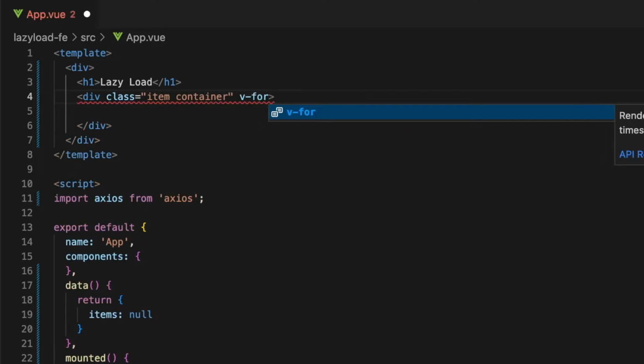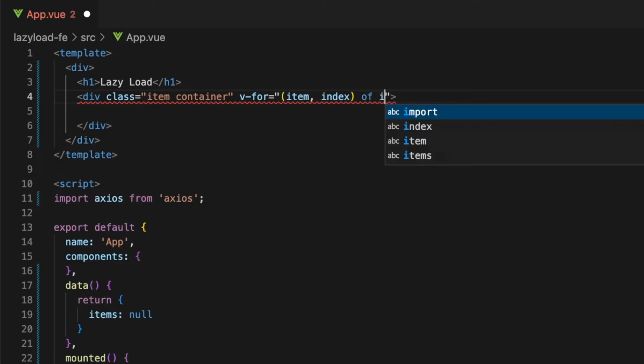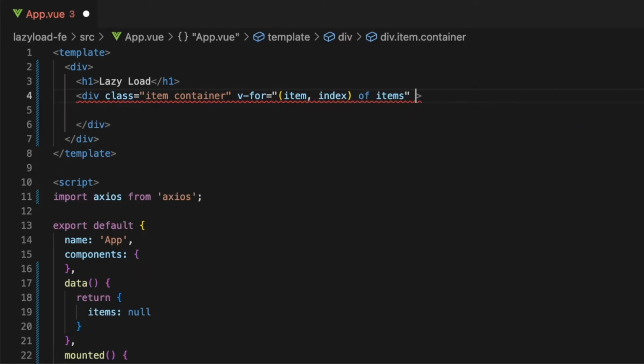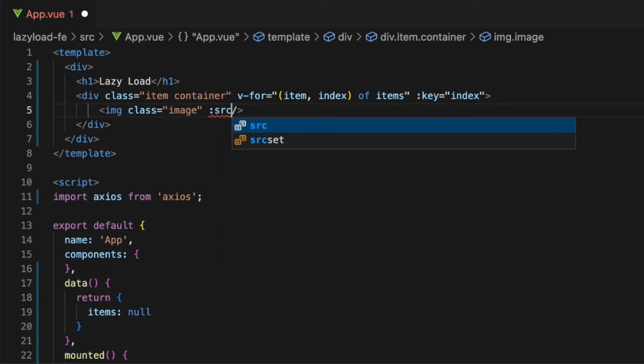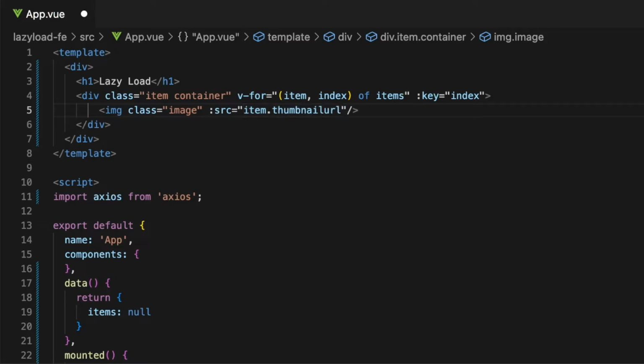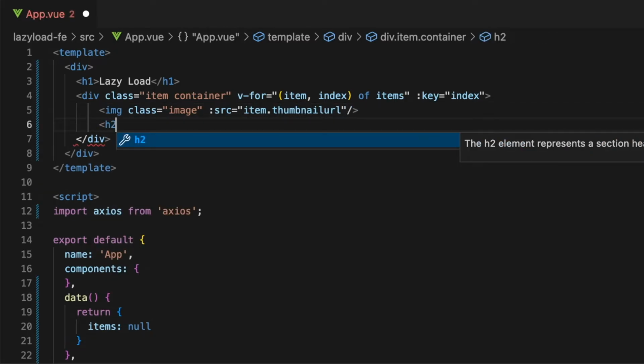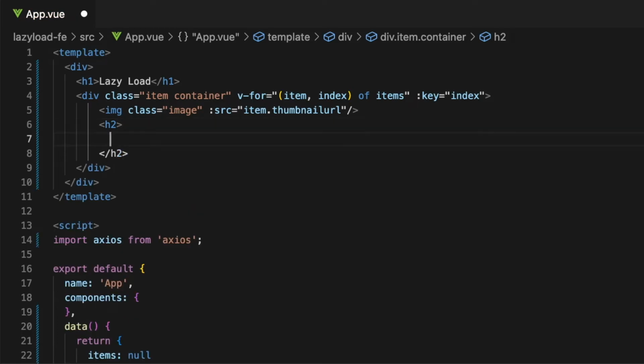Next, we're gonna loop through our items object and use each item here in our HTML. So we need to have a key. We'll set our key to the index, and now inside of our div, we'll add an image tag with a class image, and we'll set our source to each item's thumbnail URL. Then we'll add an h2 tag, and inside of here, we'll set the item.title.